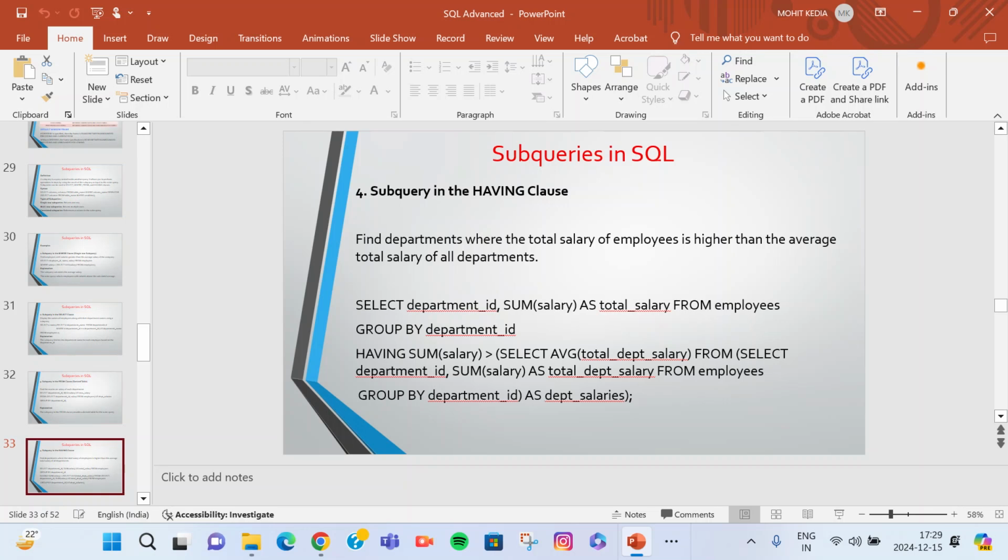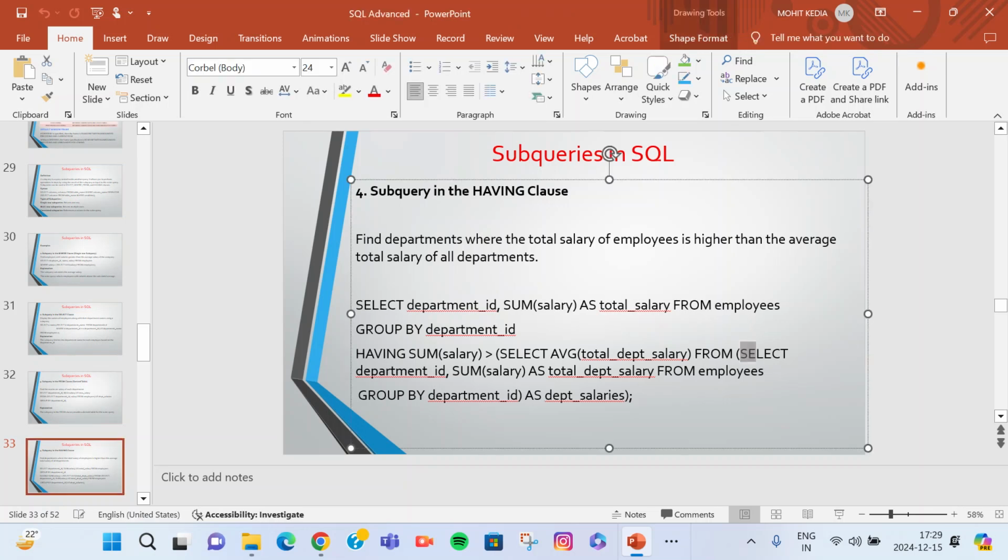So the subquery is: select department ID, sum of salary as total department salary from employees, group by department ID, as department salaries. The alias name for this inner subquery is department salaries, and we select the average of total department salary from it. This is the outer query. Then in the main select query, we have department ID, sum of salary as total salary from employees, group by department ID, having sum of salary greater than the select average total department salary. So here we find departments where the total salary, that is the sum of salary, is higher than the average total salary of all departments.